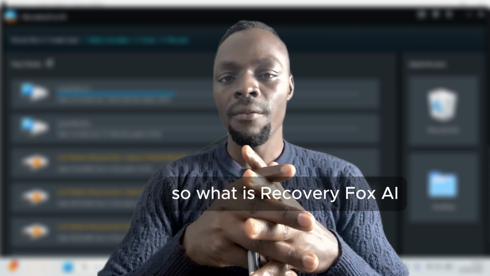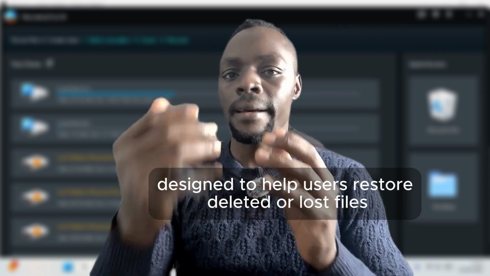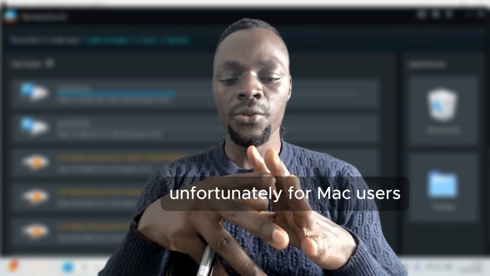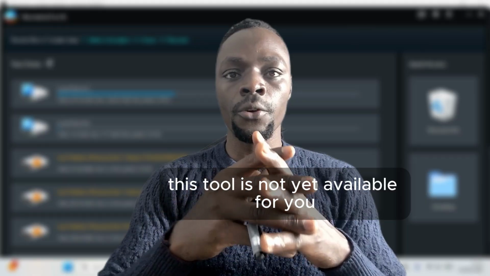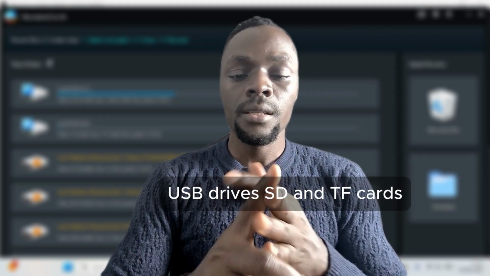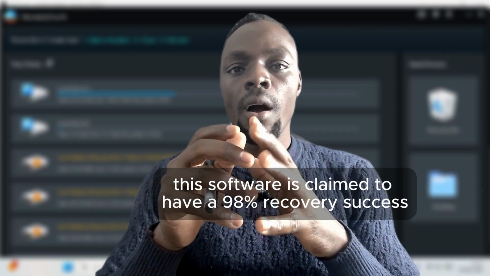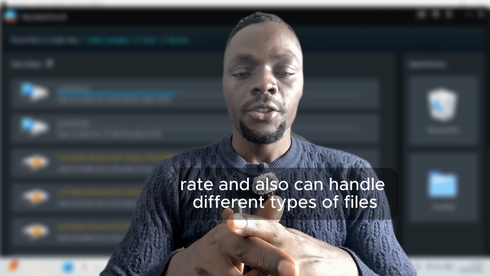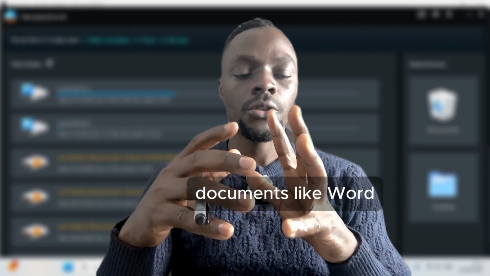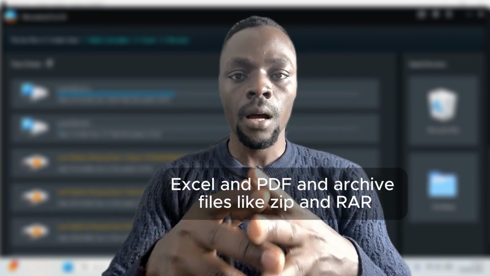So what is RecoveryFox AI? RecoveryFox AI is a Windows data recovery software designed to help users restore deleted or lost files. Unfortunately for Mac users, this tool is not yet available for you. It supports recovery from hard drives, USB drives, SD and TF cards, cameras, and external storage devices. This software is claimed to have a 98% recovery success rate and also can handle different types of files including photos and videos, documents like Word, Excel and PDF, and archive files like zip and RAR.